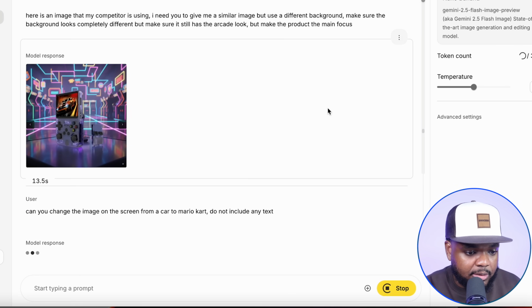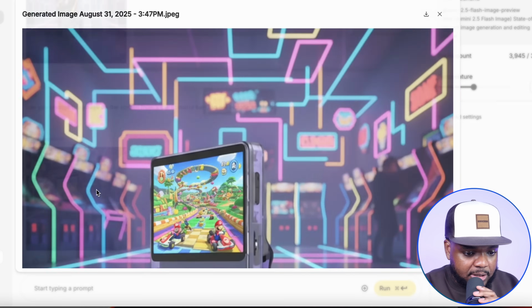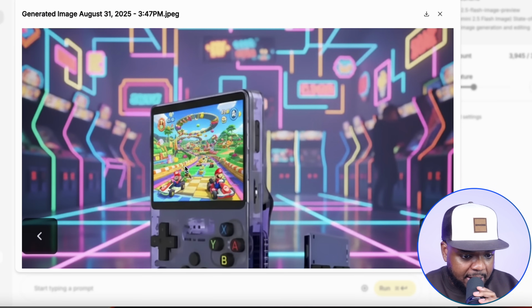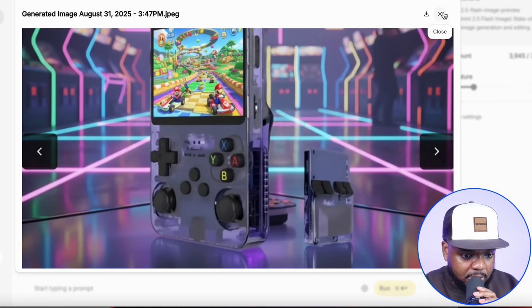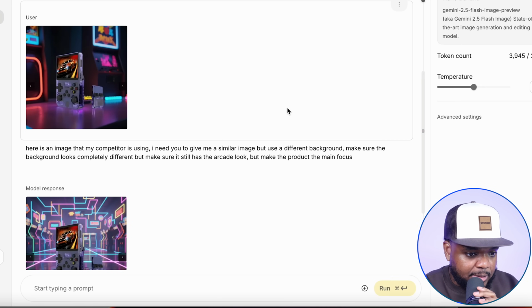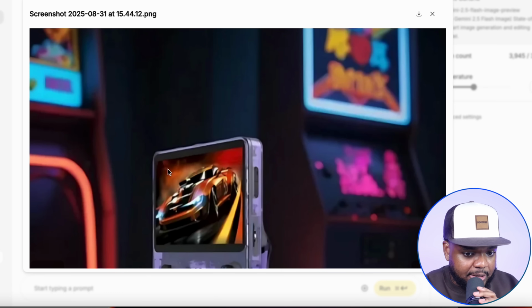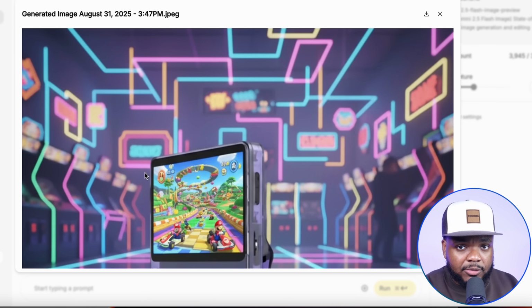Let's click on run. And literally guys, within a few seconds, as you can see, it's been able to do it. It's got Mario Kart right there. It's been able to completely transform the image from what the supplier is using. And I was able to do all of that within less than 2 minutes or so.